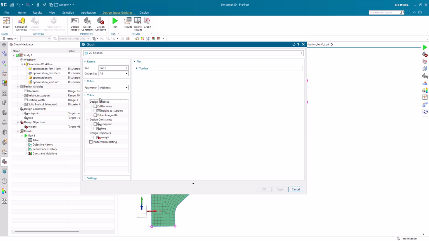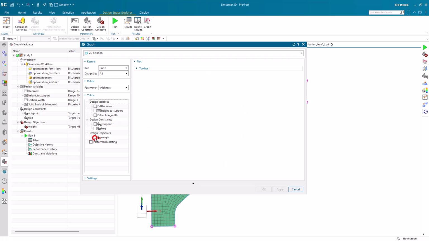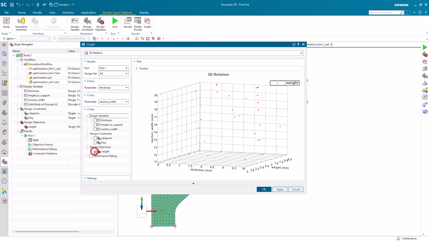It may make more sense to look at that thickness as it relates to weight, so as the thickness is going up, in general, the weight is going up. And if you need more parameters to see how they relate, you can create a 3D relation where we can look at thickness on the x-axis, section width on the y-axis, and see how all of that affects the weight.